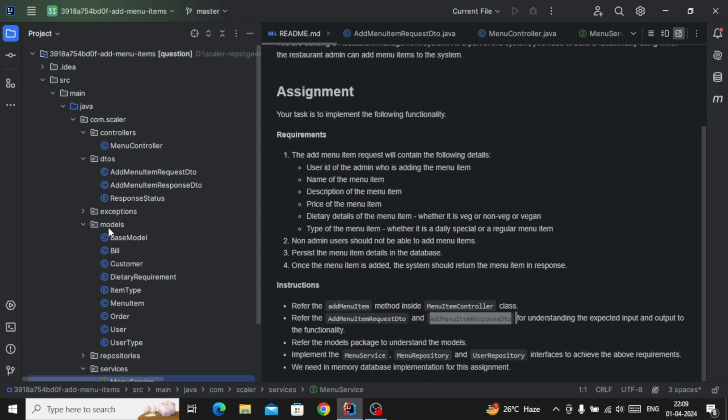Package means folder. Here we can see it already has base model, builder, constructor, dietary requirement, item type, menu item, order, and user type. As I already told, we have to create a menu item. We can create that menu item with the help of the menu item class. Whatever is required, we will set in the menu item, create it, and return it from the service class.